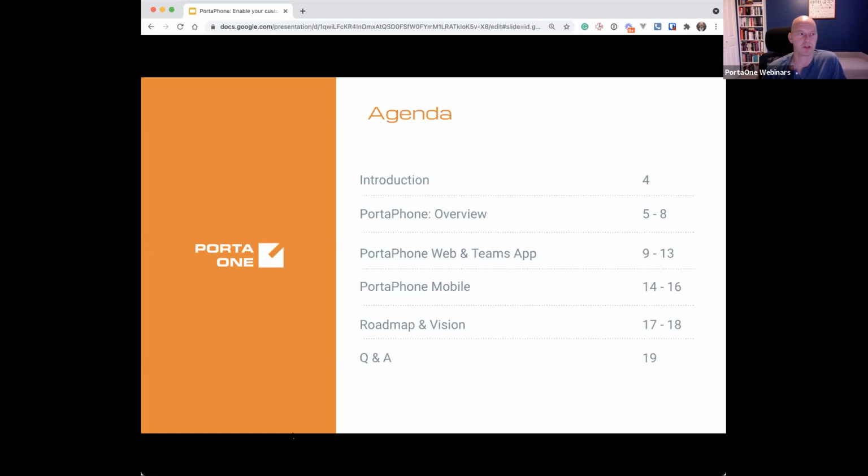We'll take a specific look at the two streams. One is the PortaPhone web and Teams app, and then the second stream would be the mobile version, the mobile app that Svetlana will talk about as well. And of course, we will also have a brief demo portion of PortaPhone. Then towards the end, we'll also share our roadmap, our vision for this tool. And as I mentioned, we will also have a Q&A to get your questions and answers on the table and hopefully clarify and clear up any doubts that you may have.